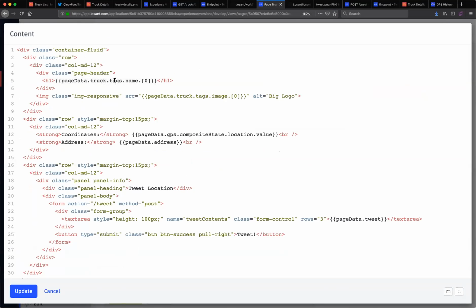So I got that truck, I got the tags, the friendly name's there. There's an image tag on there, which links back into our files functionality for where the picture of that truck is. We've got that composite state, so I can put the GPS coordinates on the page, and then we've got that reverse address lookup. I can put the address on there. And then we've got the actual form itself, which is down here.